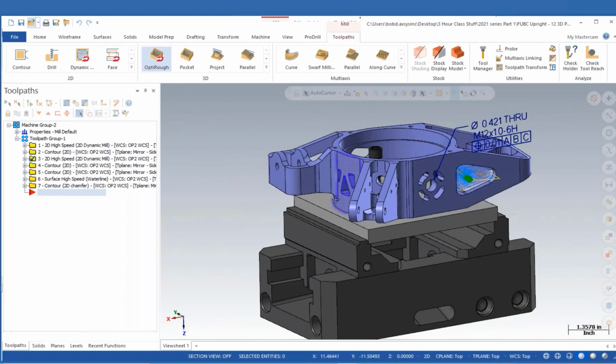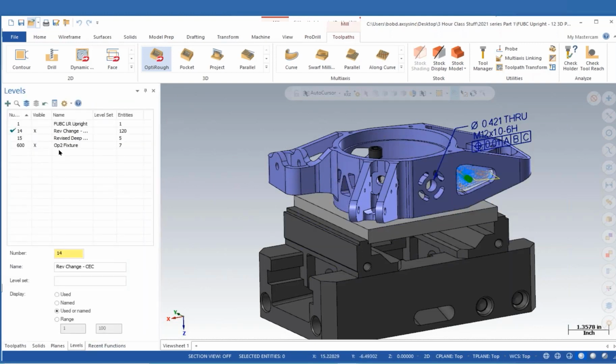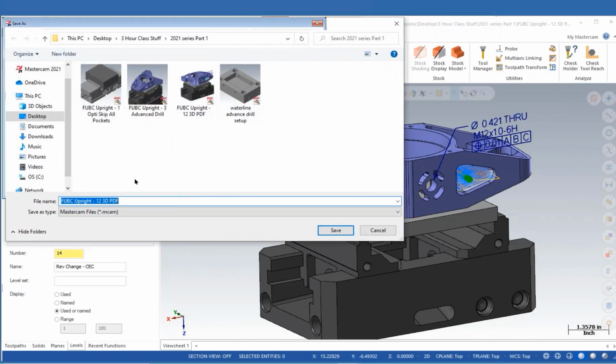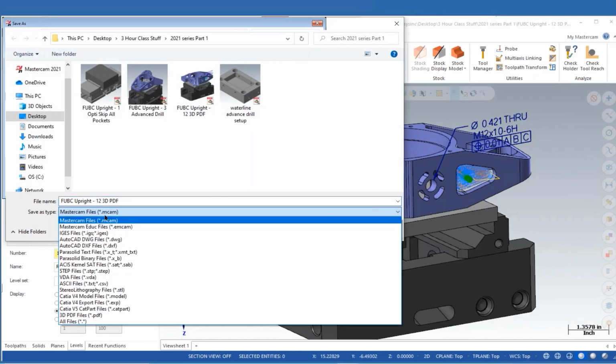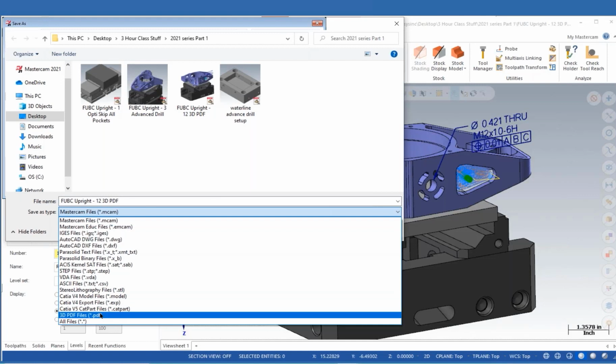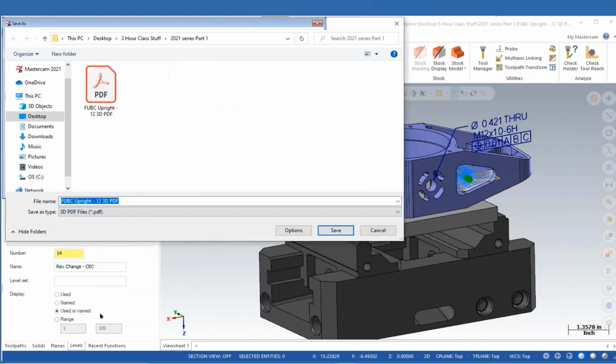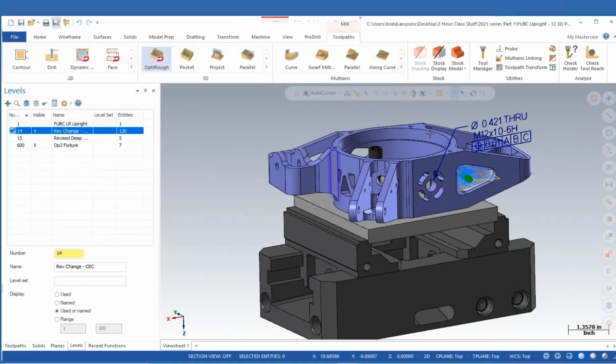So what I want to do is to make sure the toolpath in question that I want to see is highlighted. I'm going to go into my levels and make sure that my rev change is highlighted. And I want to make sure that my fixture is highlighted because those are the 2 things I want to show. And then I'm going to go File, Save As. And in my types of files I can save, I can now save this as a 3D PDF file. And I already have it. I'm just going to say save and then overwrite it.